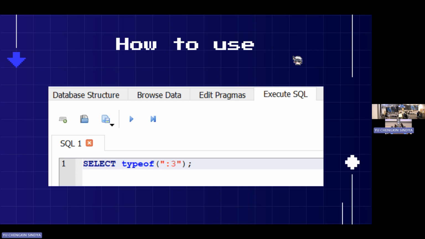Now that you're in DB Browser, you can play around with the type of function, but I'll just show you how to use it first. There's 4 of these tabs. Then we are using Execute SQL as of now. This is just an example. You can play around with it later. So like select typeof :3. It's in quotations, by the way.